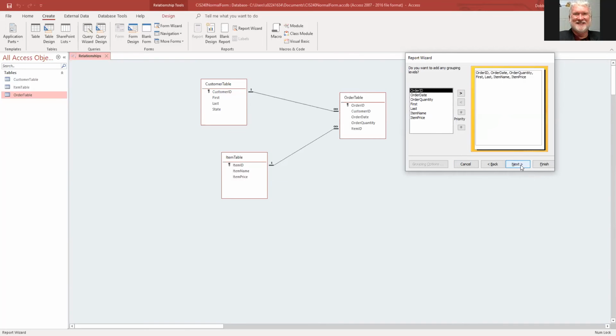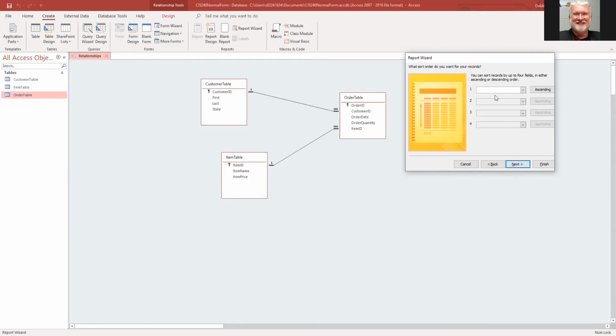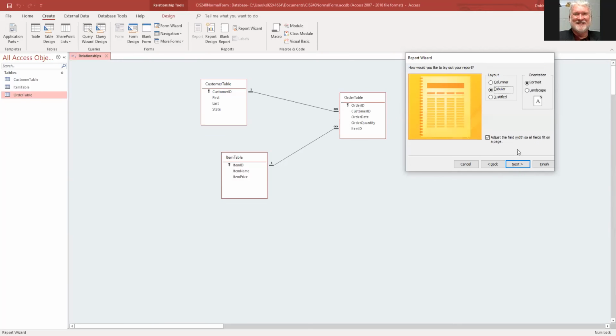So no, I don't think I need any grouping levels for this. Okay, and now it says sort order. Well, I would like that in order table, order ID number, the way I'm doing this. So I can do order ID, and it'll make sure it's in order by that. Underneath that, maybe customer. You'd have to go talk to the person who gets the report and see what they want. Click on next.